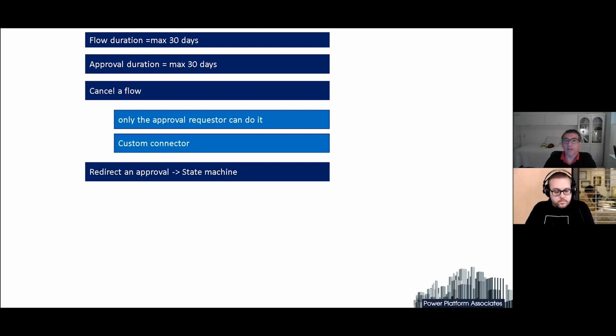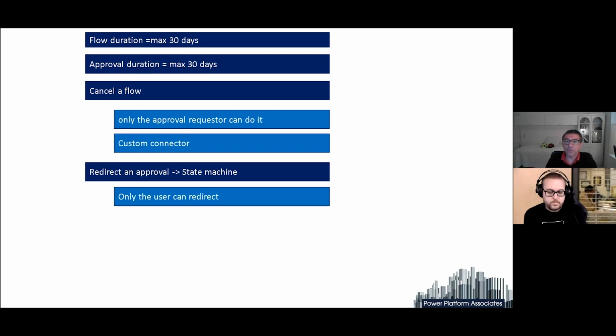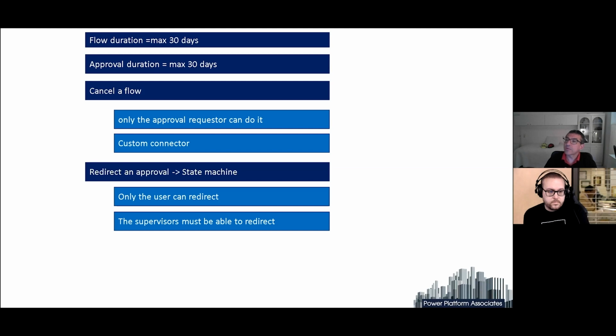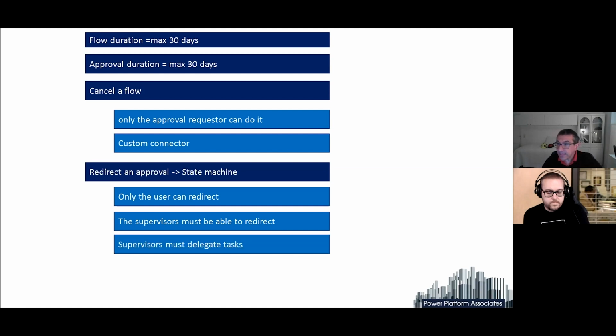So let's talk about redirecting an approval. Redirecting an approval means you redirect your approval to someone else. So technically, you are working on a state machine and you go to another state. That's important. But in Power Automate, only the user can redirect the request. What we want is for the supervisor, the officer, to be able to redirect any kind of HR request.